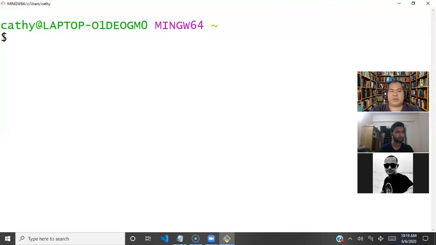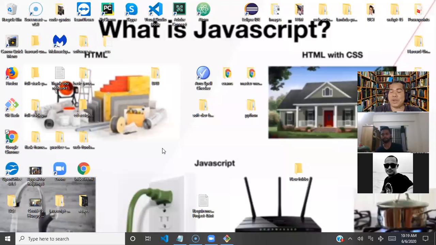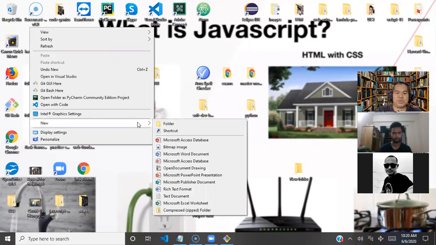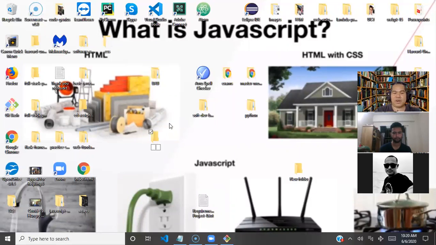And at the very beginning, what you have to learn is the usage of Git or Git Bash. It is version control to manage your files and folders very quickly. Usually we do it manually, using our user interface. This is our user interface. And what we do is right click, then go to new, create folder, and we can name it.